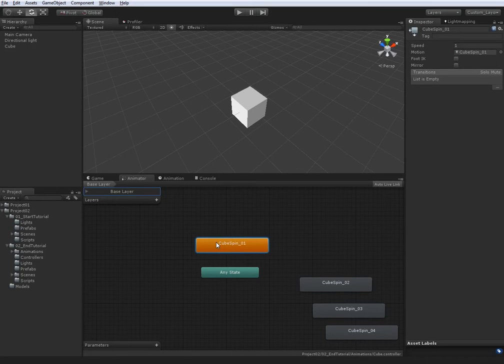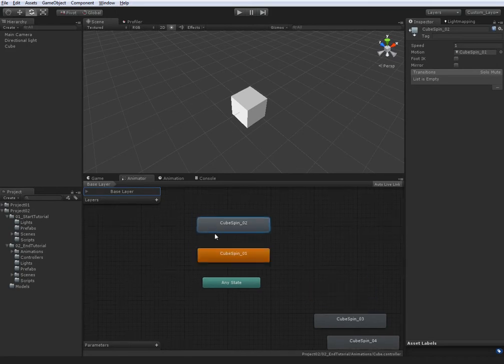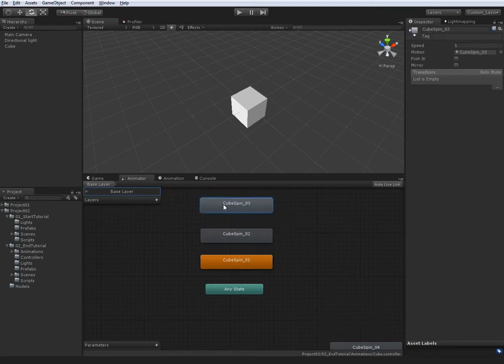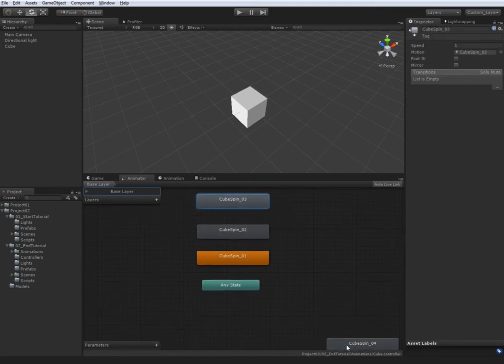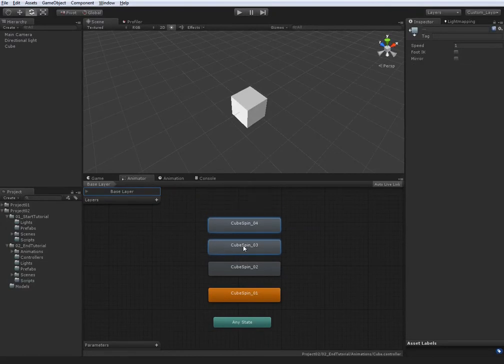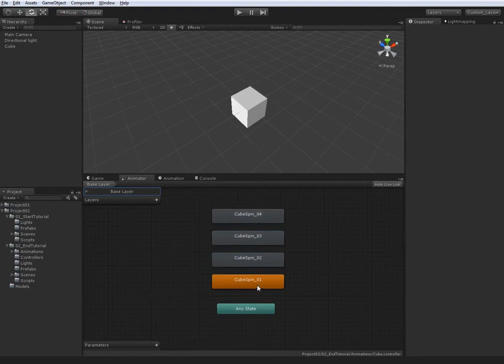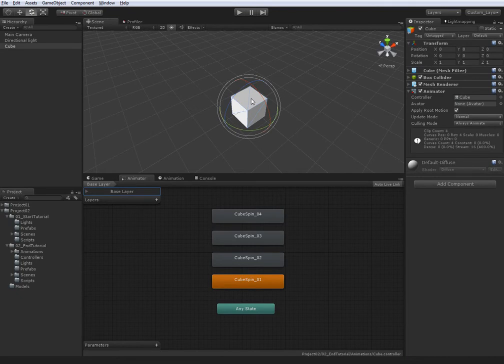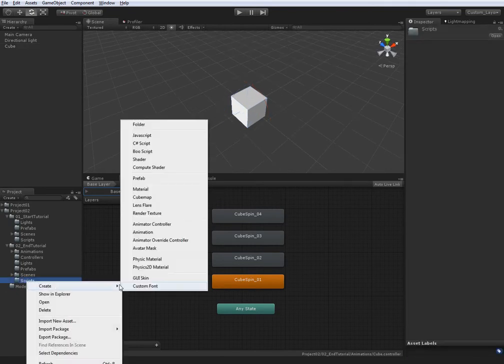We assume in this project that we need to adjust these animations at start, so we're not going to change them in play mode. So we can start by creating a script.